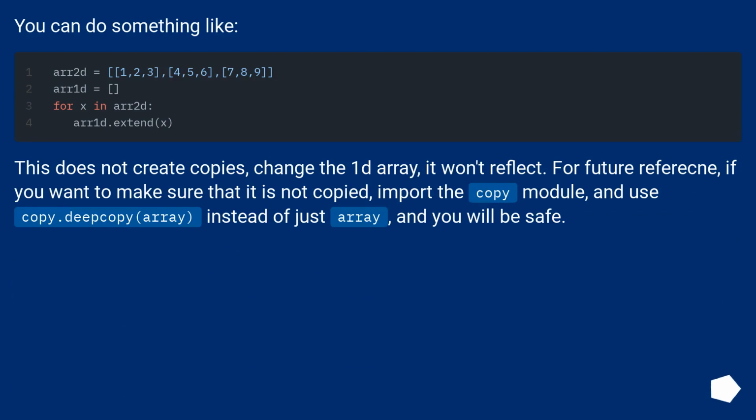You can do something like this. Does not create copies. Change the 1D array. It won't reflect. For future refactoring, if you want to make sure that it is not copied, import the copy module and use copy.deepcopy(array) instead of just array, and you will be safe.